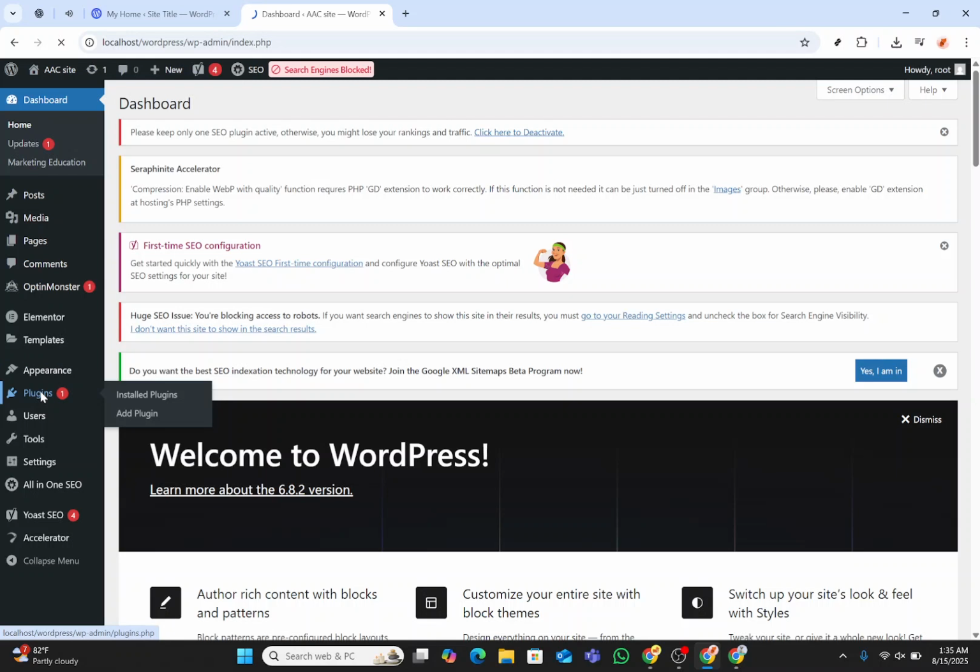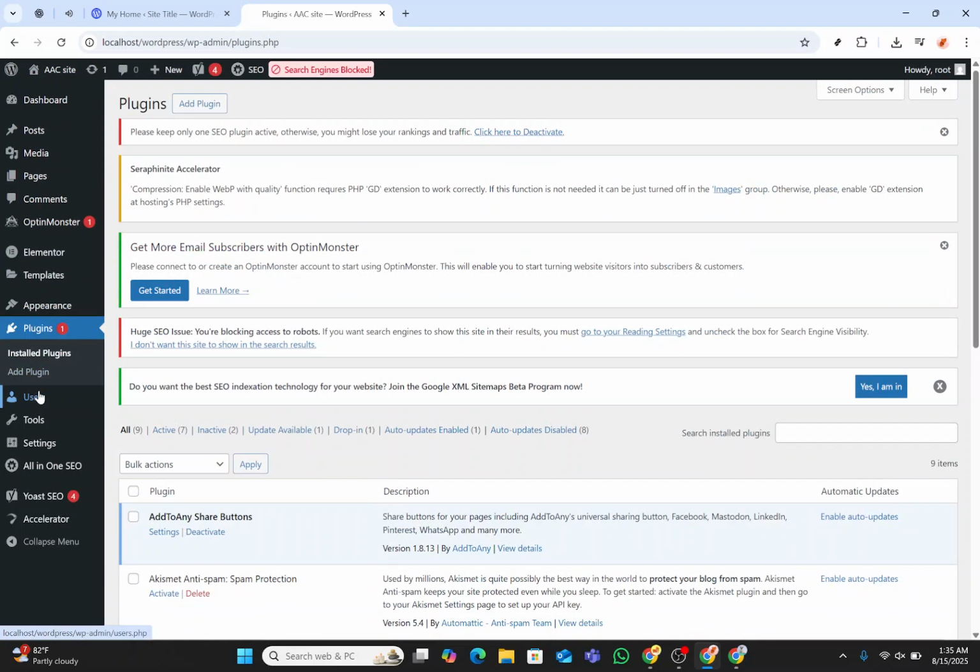Once you're in your dashboard, locate the Plugins option in the sidebar menu. Click on it, and this will take you to the Plugins Management page. Plugins are a fantastic way to enhance your site's functionality.